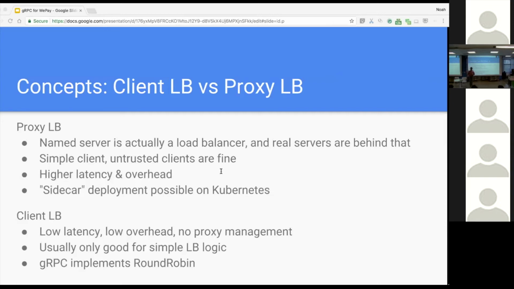So you can do this with any old client. The client that you are using on an unbalanced architecture will work fine with a proxy load balance architecture. That said, doing this often means that you have an additional step of latency because you're going from the client to the proxy to the real servers.